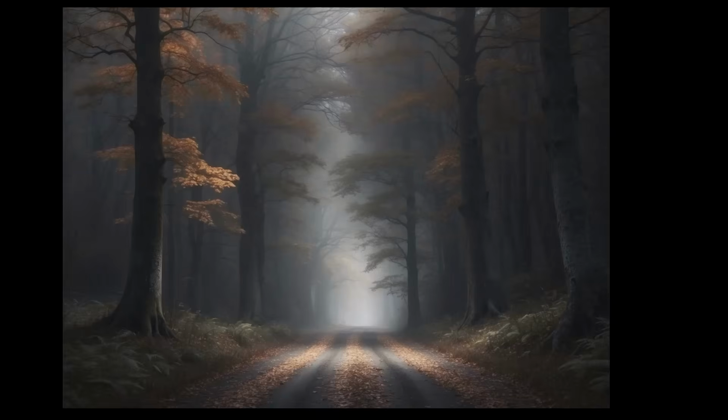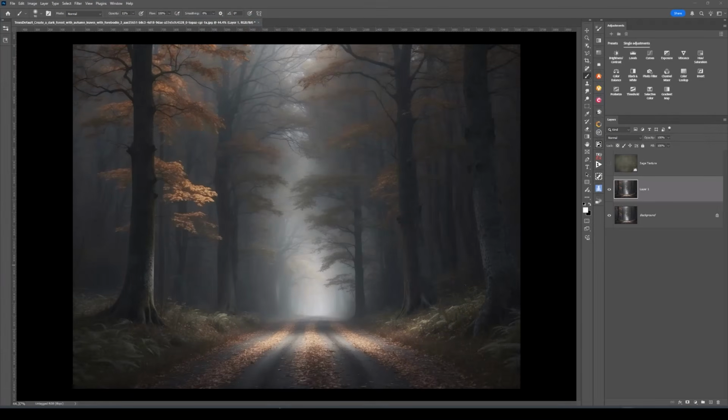Let's get started. What is an inverted mask in Photoshop? Basically, inverting a mask changes the visibility of the layer's content. White becomes black and black becomes white. Let me show you practical ways that you can use an inverted mask.